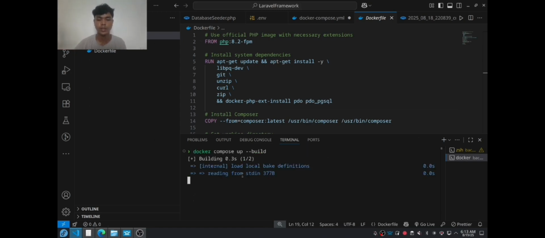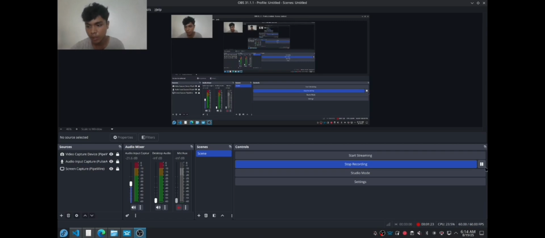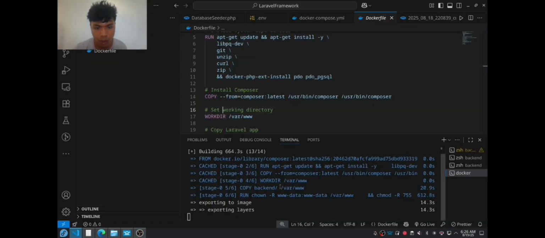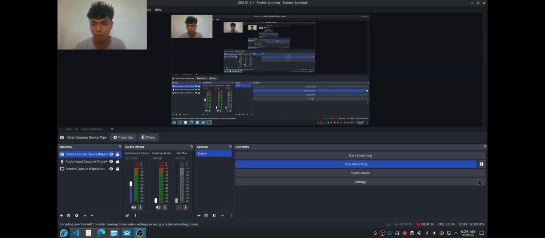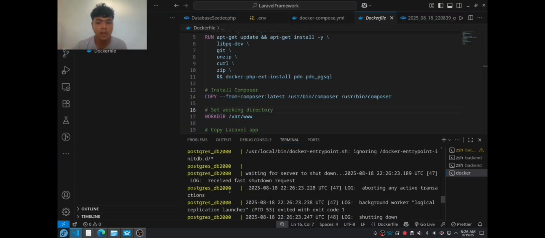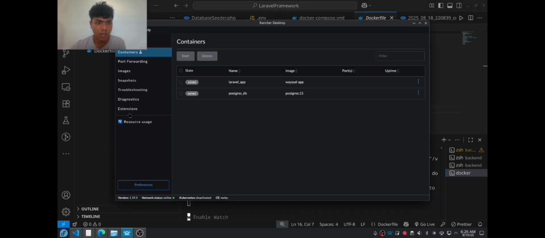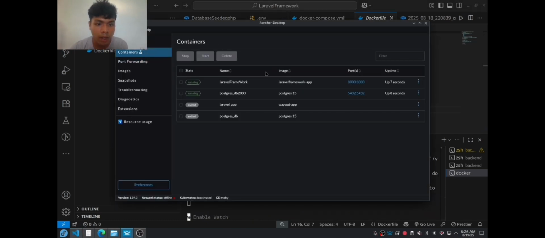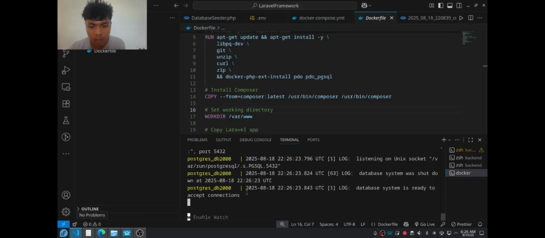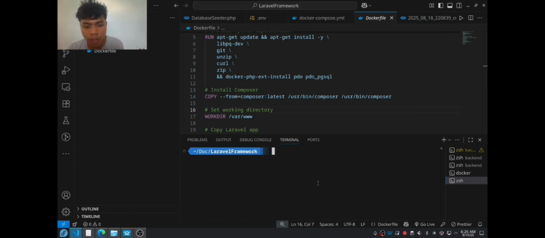So let's build. It will take a while, so just watch it. I think it's now done building. Yeah, it's not yet. Let's just wait. I think it's now building. Let's see on the Docker. Yeah, the Laravel framework is running, but it's still in the container, and it's not running yet.